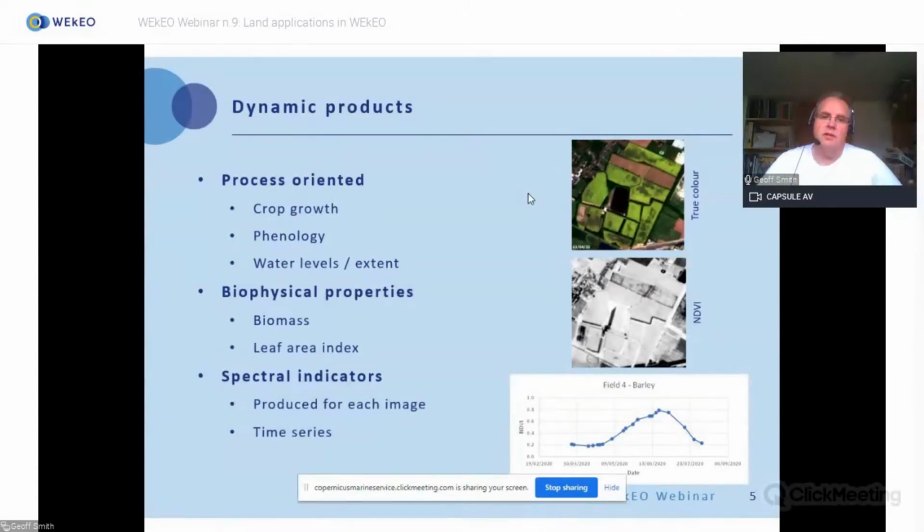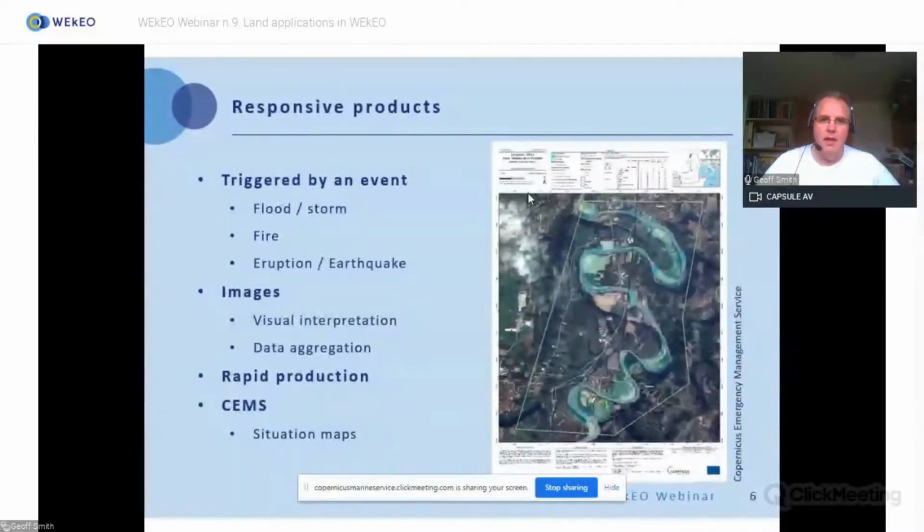And from Earth observation, we can address these through spectral indicators in the first instance, ways of converting the image data into a useful or actionable piece of information on the characteristics of the surface, and then how it changes over time. So on the right, we can see a true color satellite image. We can then see a normalized difference vegetation index. And then at the bottom, we can see how that index changes over time, and therefore gives us this dynamic information.